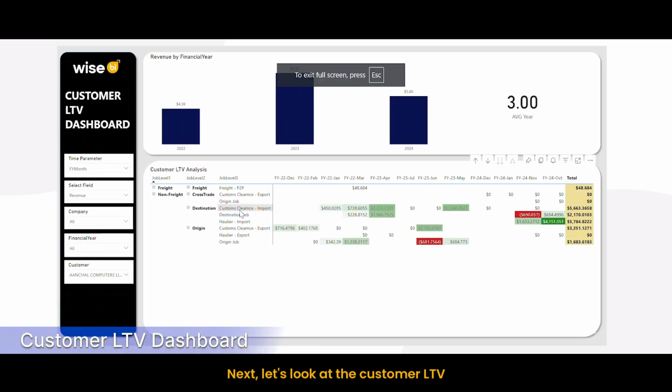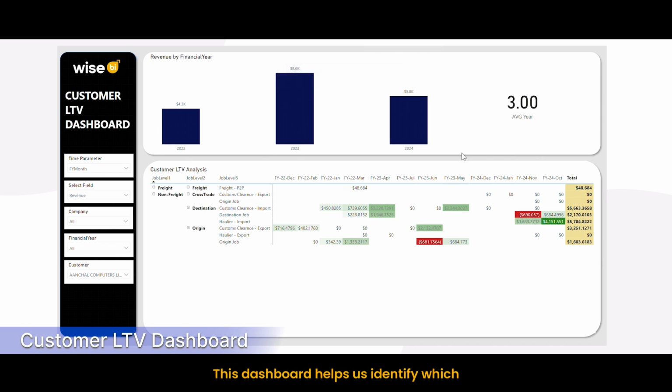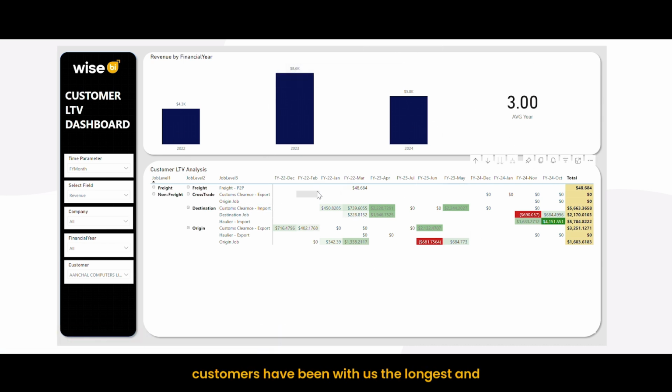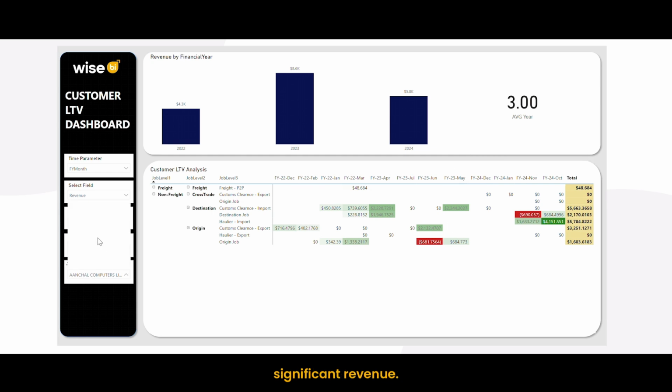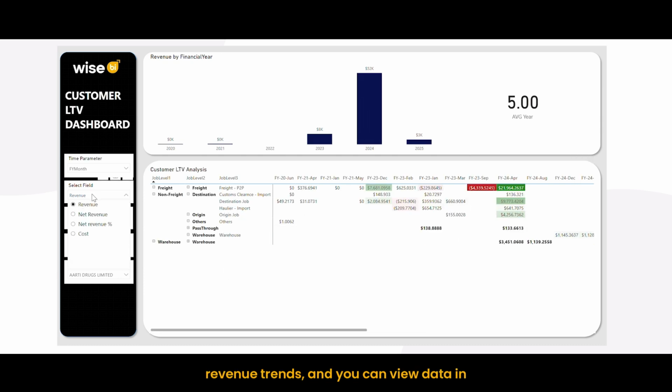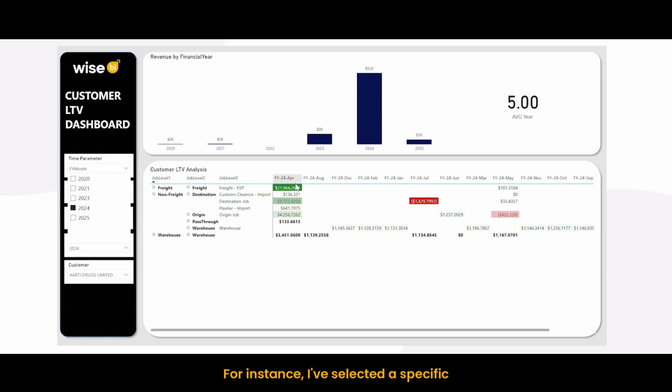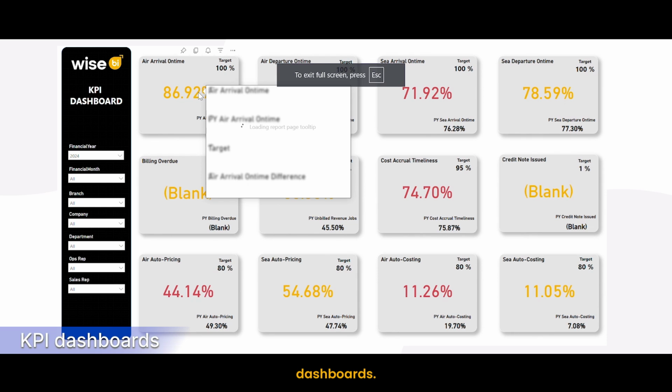Next, let's look at the customer LTV dashboard. This dashboard helps us identify which customers have been with us the longest and how much revenue they've generated over the years. It also helps us build strong relationships with long-term customers who contribute significant revenue. You can filter by quarter or year to see revenue trends, and you can view data in terms of revenue or net revenue. For instance, I've selected a specific financial year to see how much revenue we've earned from customers across multiple product lines.